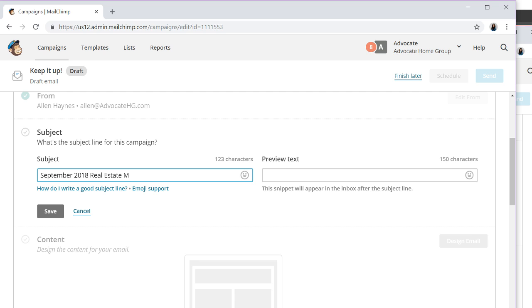So I'm going to put something like, here is your September 2018 real estate market update. And that one's obviously a very simple one. You can come up with other ones if there's an excuse, something specific that happened in the market. That's a general one that you could always use.